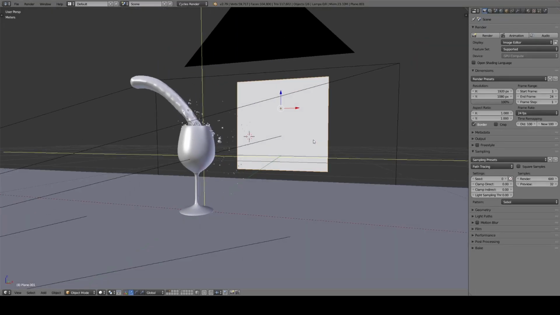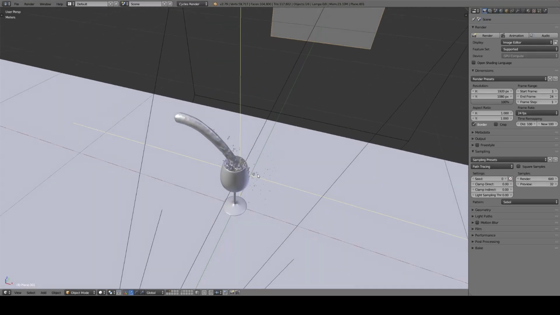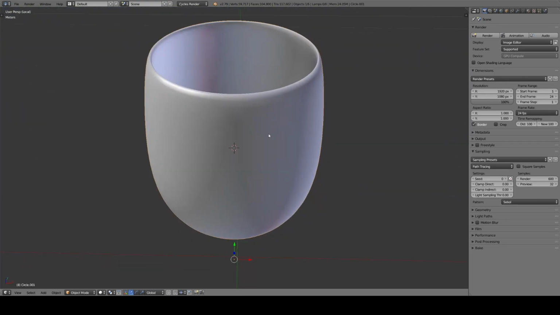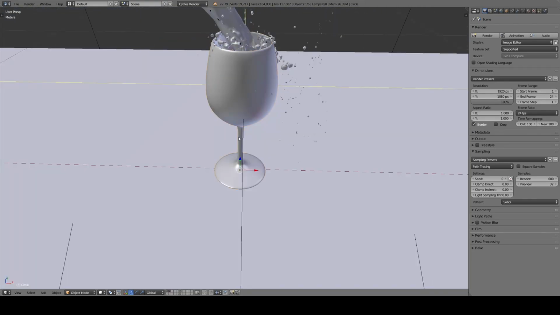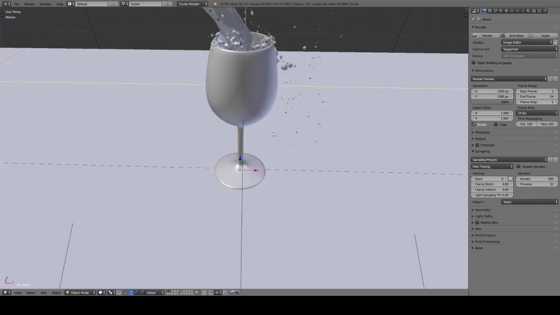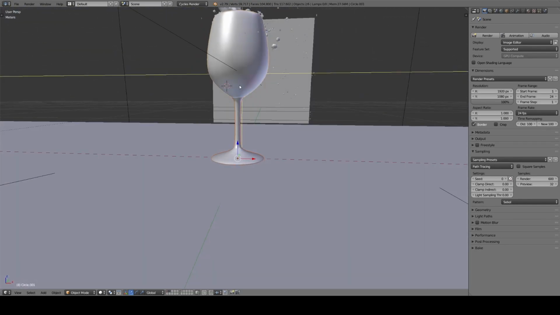Now let's jump back in time to this old scene. Now the glass in here is separated out into two parts, and the reason I did this was so I could use it as a collision object for the simulation separately. However, I've since learned that the correct way to do this is to use one glass for the render that's all connected, and then use a different object for your simulation and your collision object.